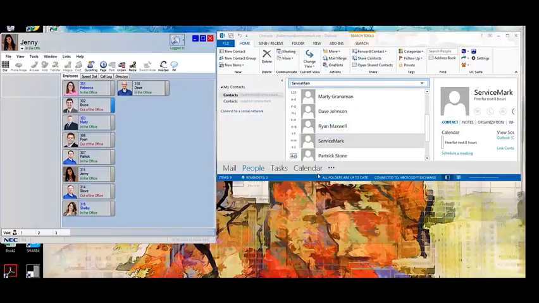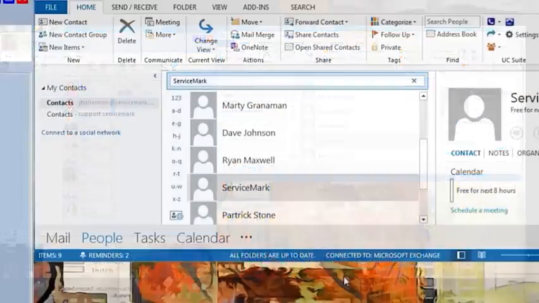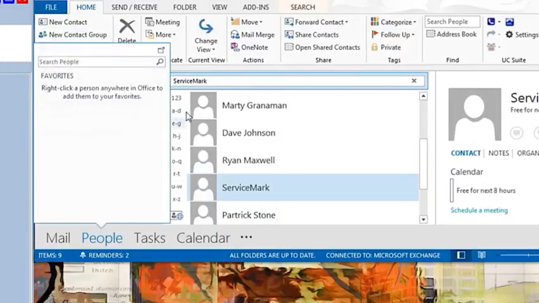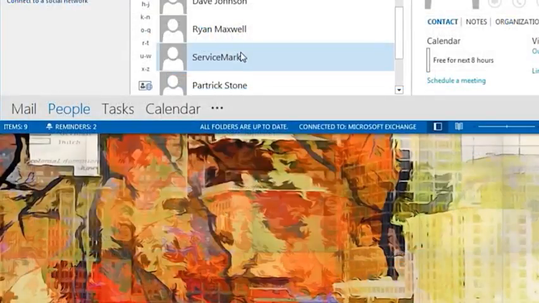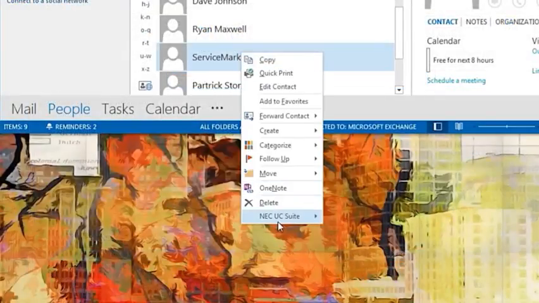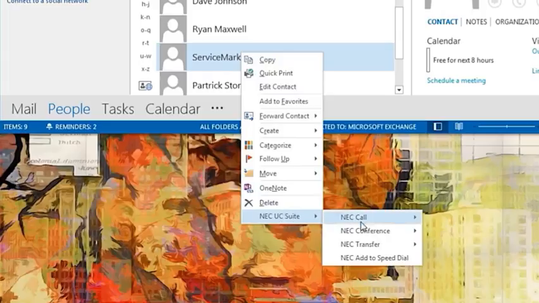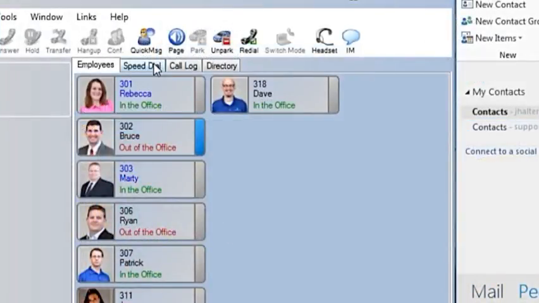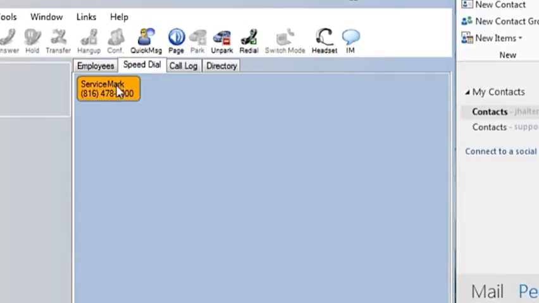To add a contact to speed dial using Microsoft Outlook Contact, log into your Microsoft Outlook and go to your Contacts or People tab. Find the contact you wish to add and right-click on Contact. Choose NEC UC Suite from the drop-down and add to speed dial. This contact is now on your personal speed dial and you can call them from Unified Communications with one click.